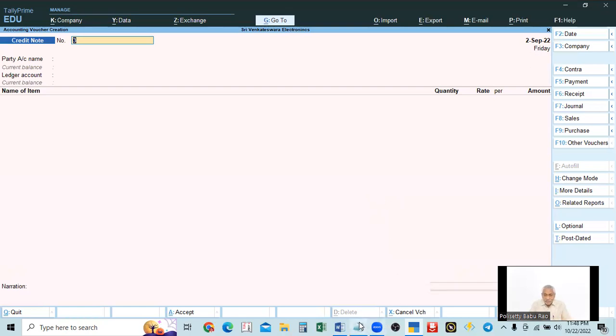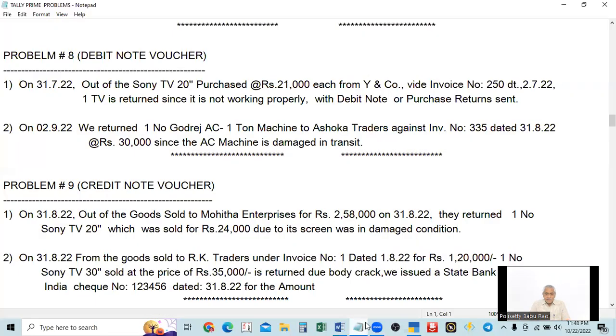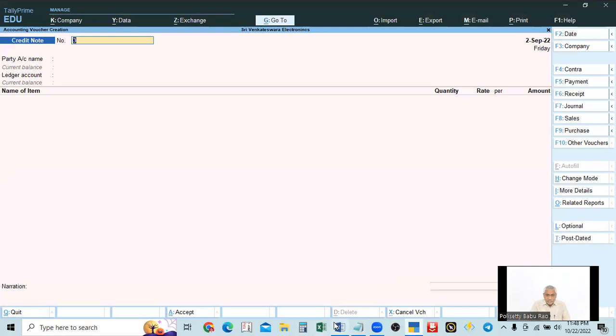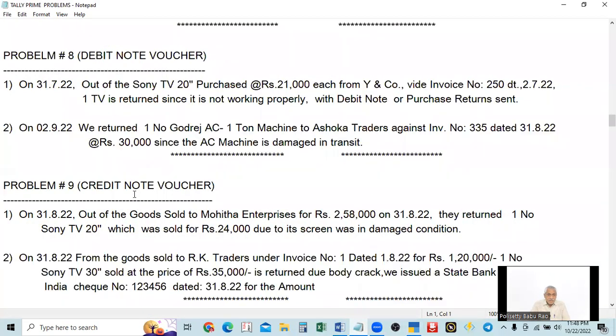For that, we will take two transactions, credit note transactions. Yesterday we did debit note transactions. Now we are taking credit note transactions. So go there. In the credit note transactions, the first one is 31st August 22, goods sold to Mohita Enterprises. So when we sell, we will get sales returns.